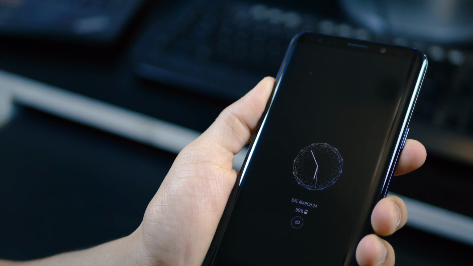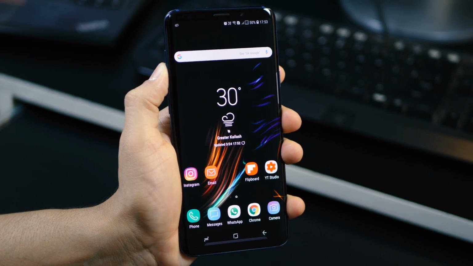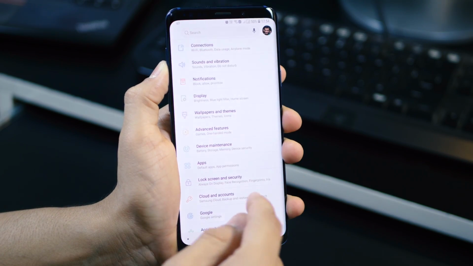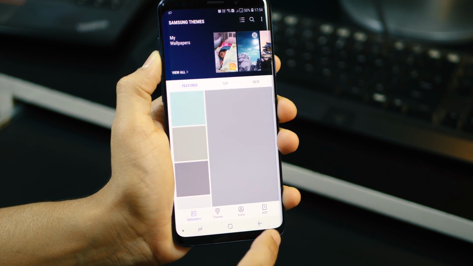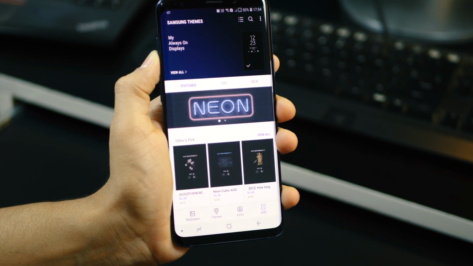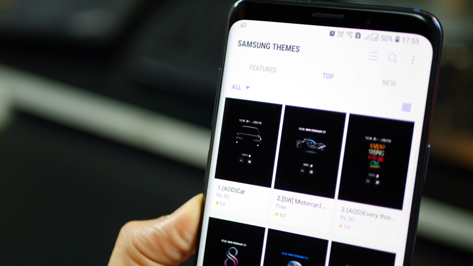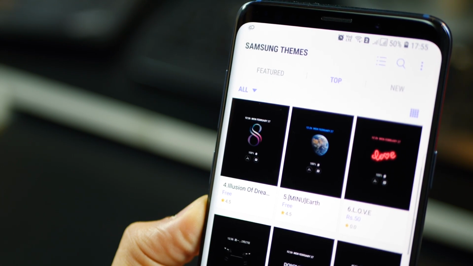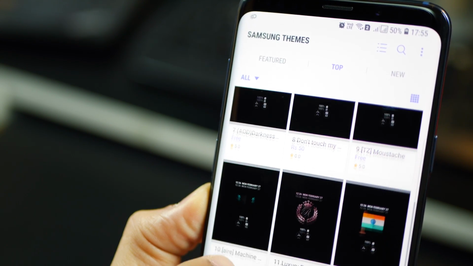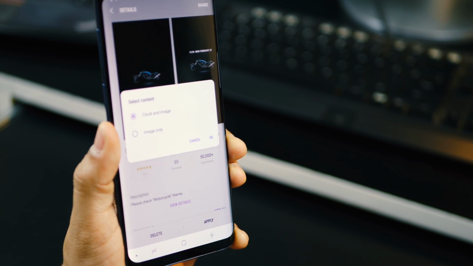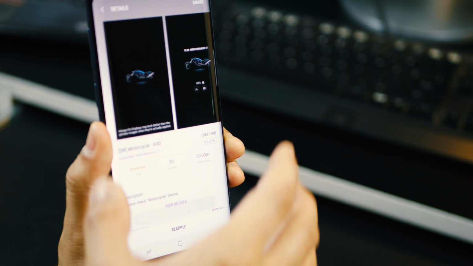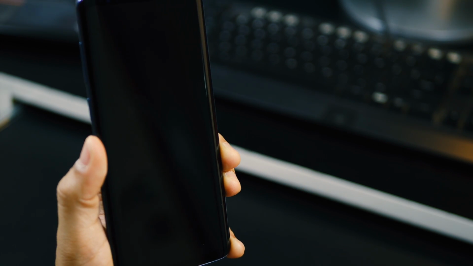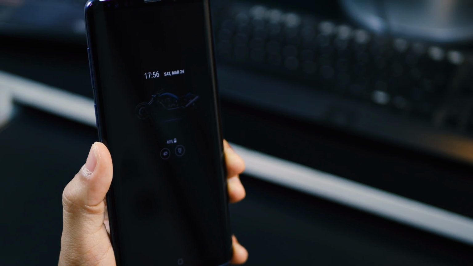Now, if you're not happy with this, you could head over to your theme store. So go into settings and then hit wallpapers and themes. And in the bottom right corner, you will have the AOD section, which is always on display. And you've got tons of free as well as some paid always on display themes that you could choose and apply onto your lock screen. Not lock screen, actually. It's technically your always on display screen. So I've chosen this one and it just reflects as soon as I apply it.